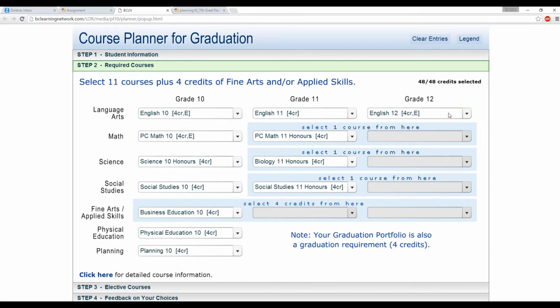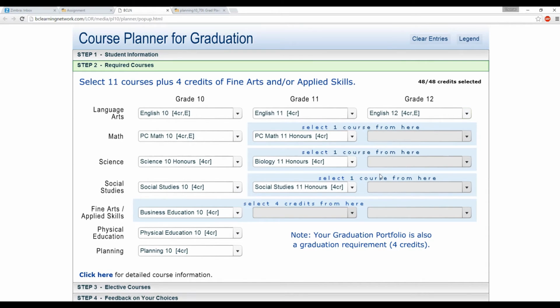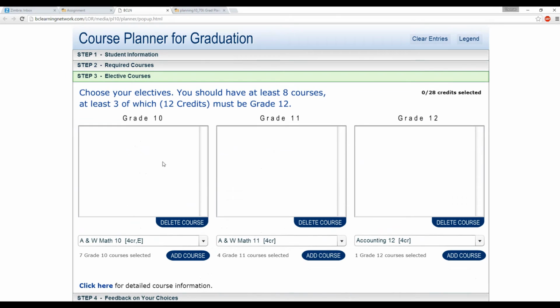For grade 12, the only grade 12 course that is absolutely required to graduate is an English or language arts 12, so communications 12 or English 12. So once you're done that, and again, if these boxes are grayed out, you don't need to fill them in. You would fill them in your electives. So for your electives, you just choose your electives.